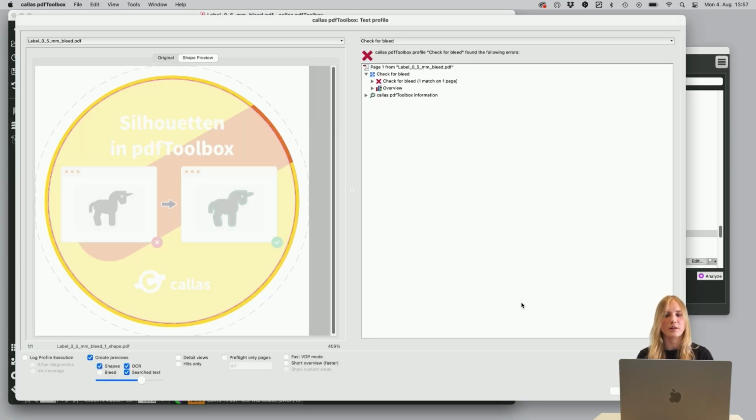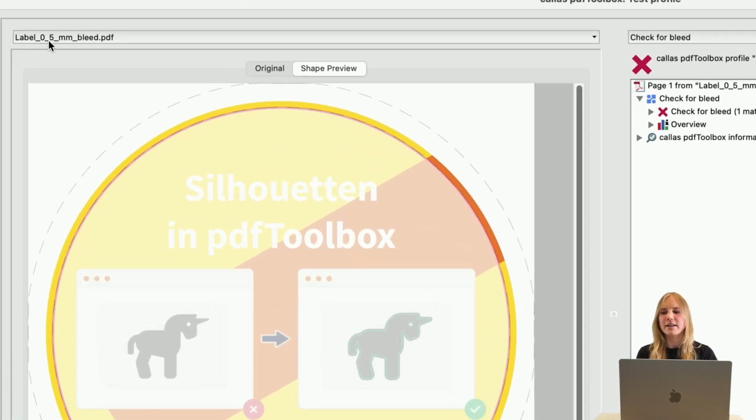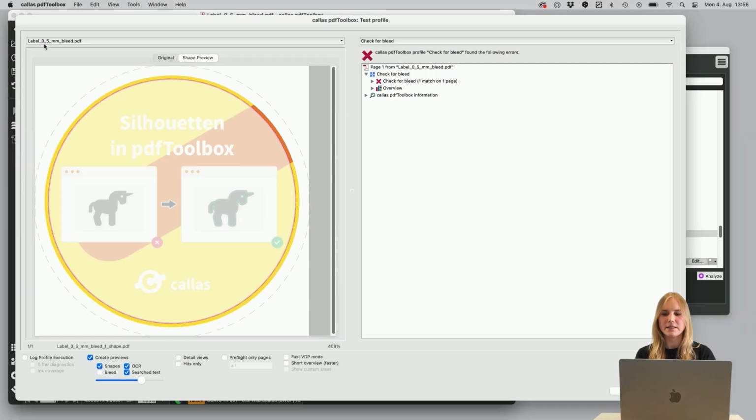And now let me maybe run this check here in my test mode, because the test mode also provides some helpful information for configuring this check property. So first of all, we get an error message, and that was kind of expected because, as you can see here also in my file name, my PDF file only has 0.5 millimeter of bleed. So of course, since we checked for 2 millimeter bleed, we get an error message.